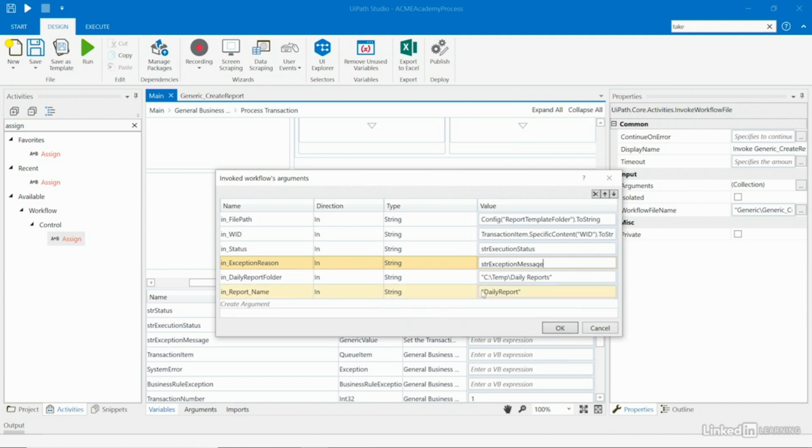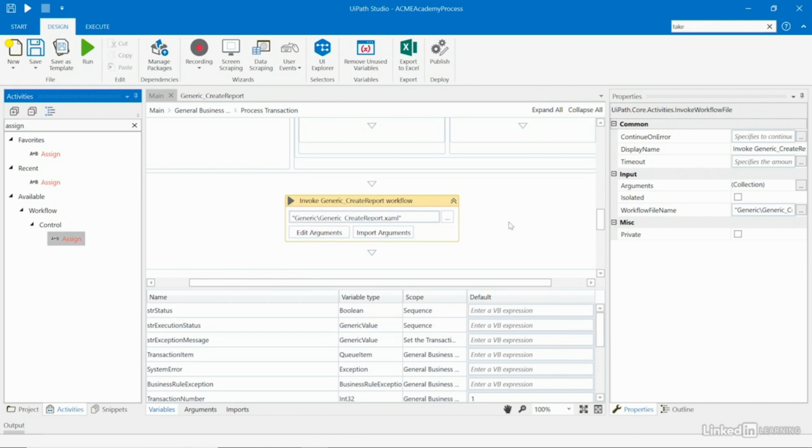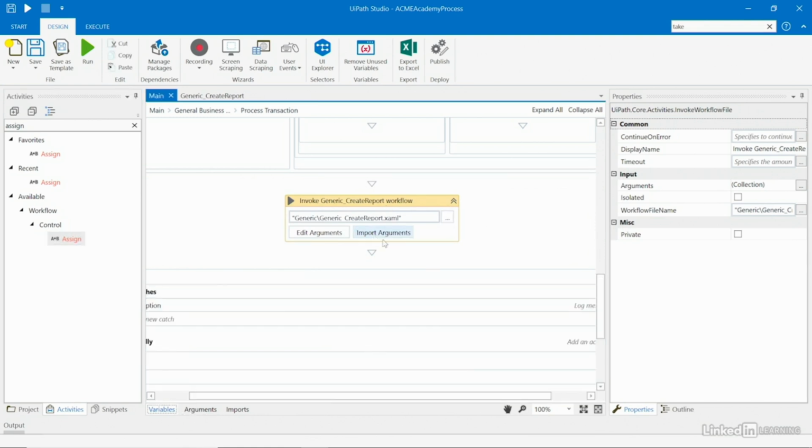And in the interest of time, we'll leave the folder hard-coded and the report name hard-coded, but these are also things that you could update in the config file. So next up, we're going to run our process all the way through and check the output of the report that gets created. This time, rather than closing down the Acme system application, let's leave it open and see what happens.